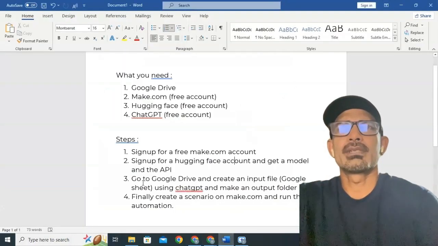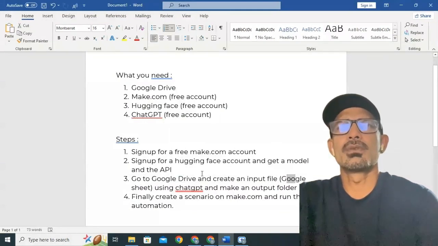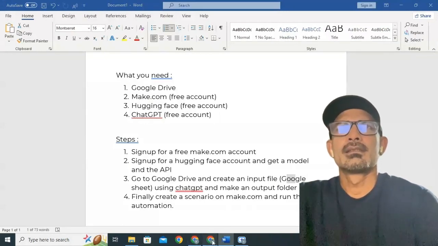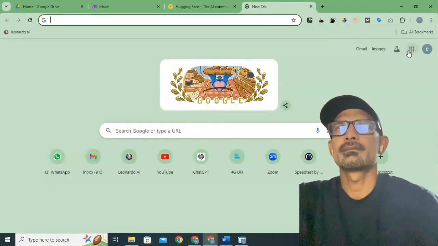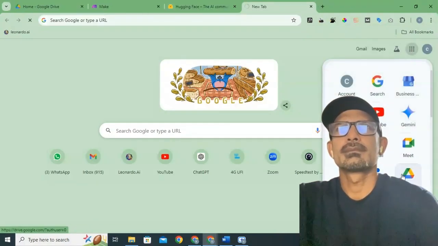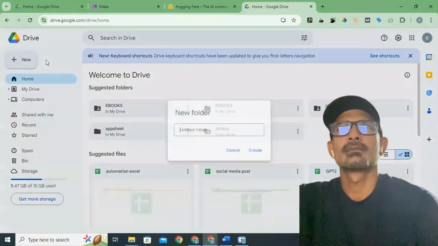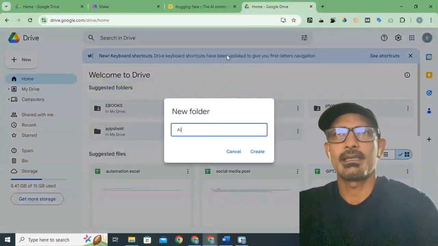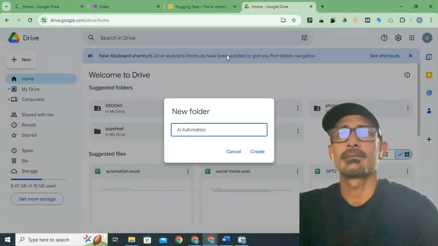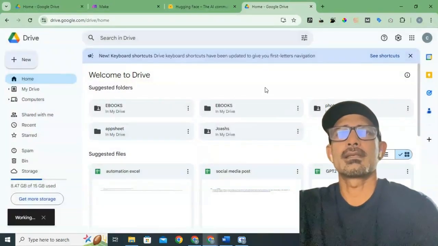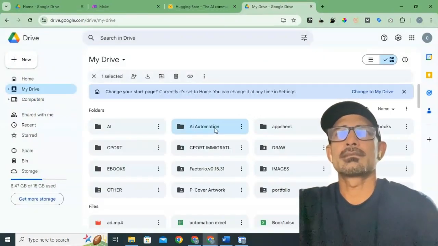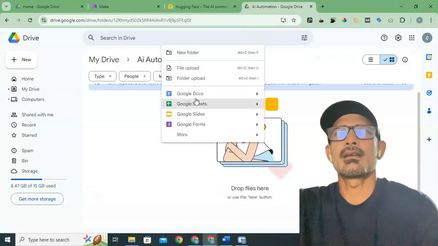So then what you need is go to your Google Drive and create an input file, that's a Google Sheet, and then output folder. So go to your drive, make a new folder, name it as AI automation, and hit create. So double click on that, and then have a Google Sheet here.